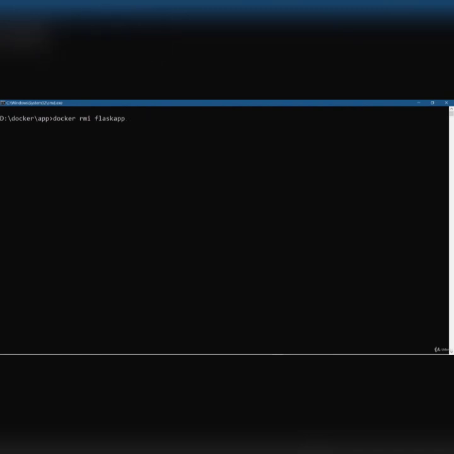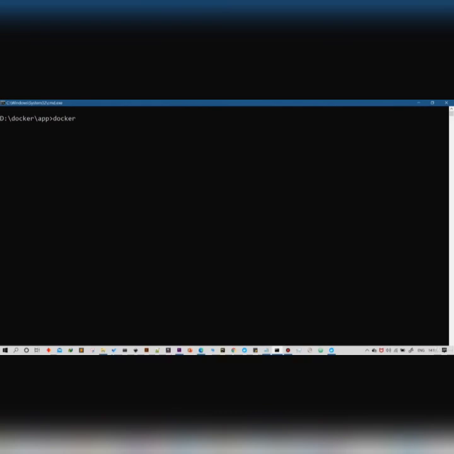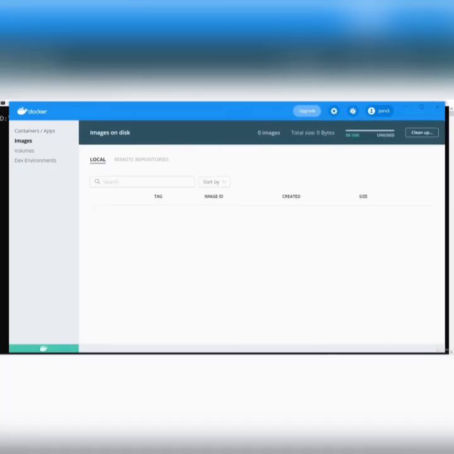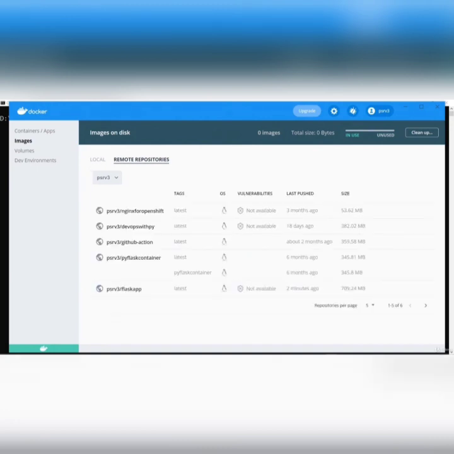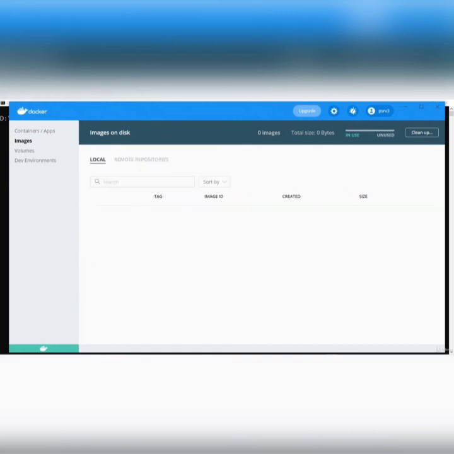So now it's time to run that docker run command. Here you can see there is nothing there, but I have logged into my Docker Hub desktop, and here you can see that in the remote repository tab my flask app is there. Either you can pull the image from there, or you can simply use this docker pull command to pull that image.